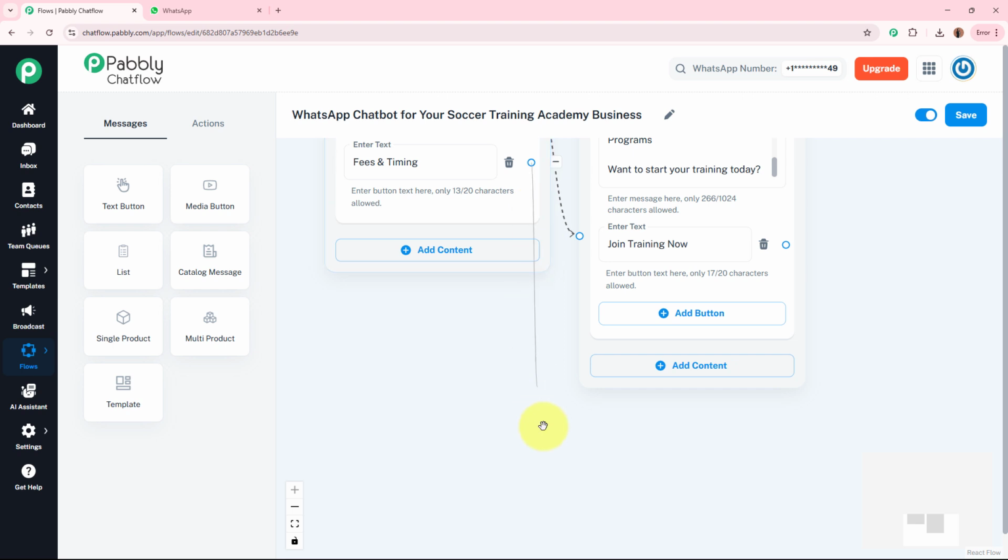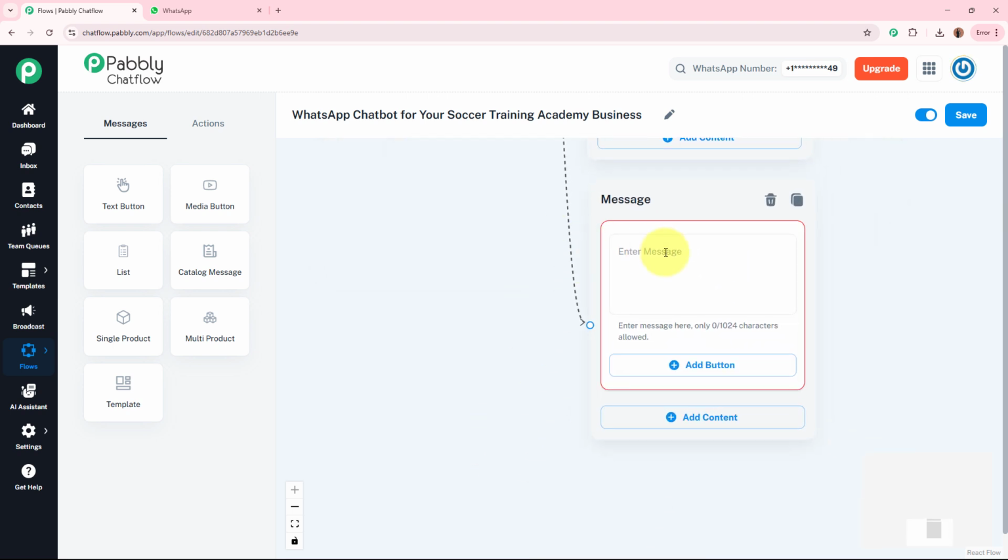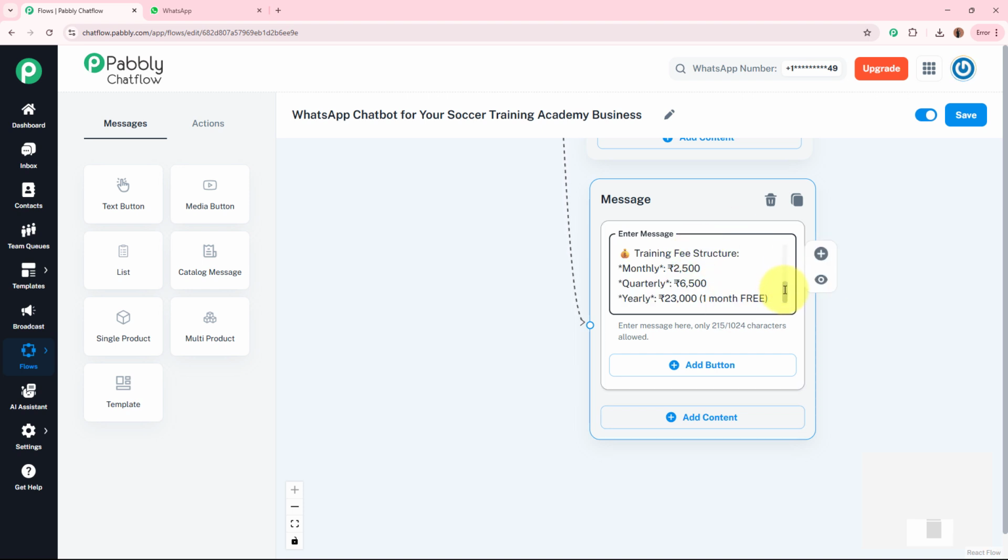Okay. Now after that, I have this last button left, that is fees and timing. So simply I'm going to drag this point, drop it in this field. Content type is going to be text plus button, and for the message for the fees and timing, I'm going to write it as, so this is the button for the fees and timing. Our weekly training schedule, morning batch is 6 a.m. to 8 a.m. and the evening is 5 p.m. to 7 p.m. And these are all the monthly packages, quarterly packages, and the yearly packages right here. Okay, so this is the message for the fees and timing.